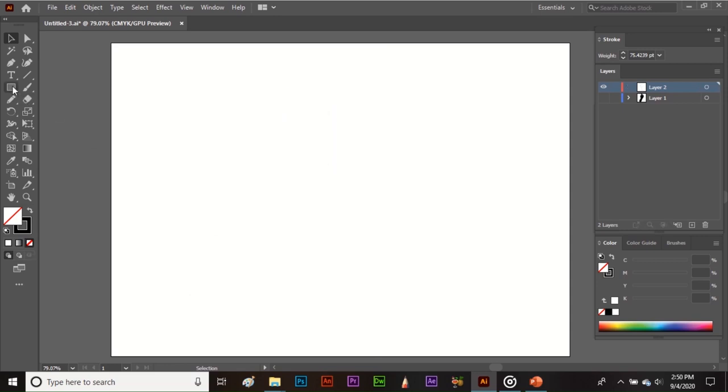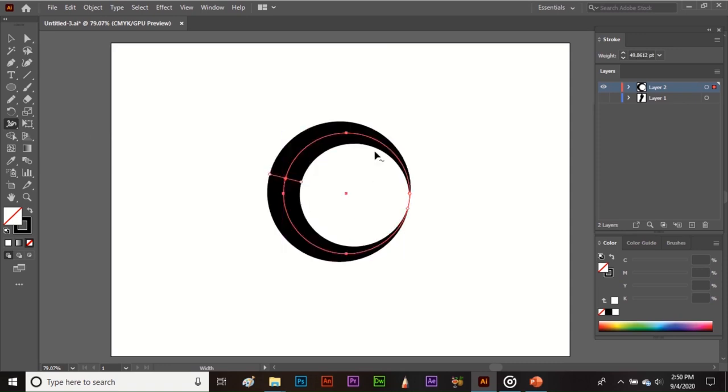I am going to draw a circle. Now select the width tool, click on the edge, hold and drag. Like this. So like this, you can play with this tool.